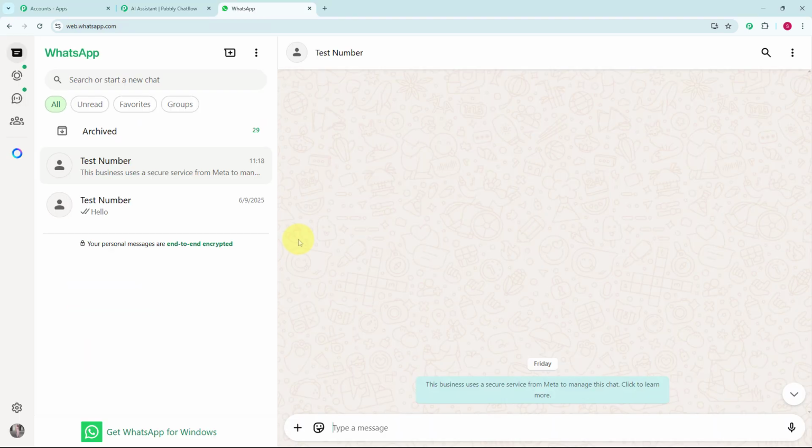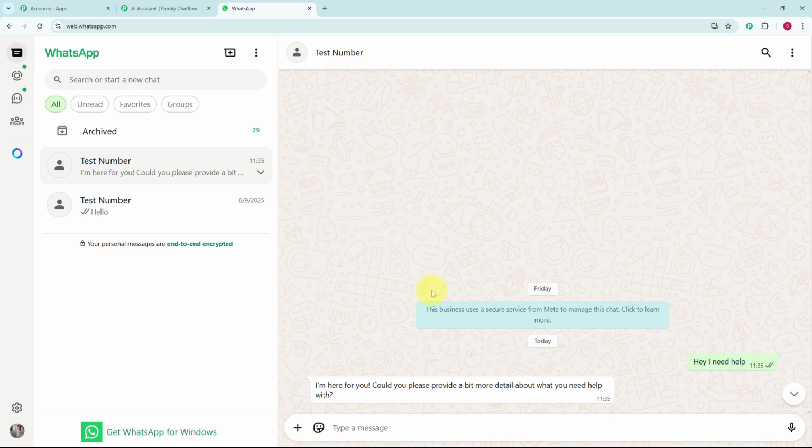Here you can see I have already opened my WhatsApp, and now I am going to send a message to the number which I have already connected to my Pabbly Chatflow account. Let's say my user has entered this message, that is, hey, I need help. Then my AI agent has responded to this message. Now I am going to enter a question asking for the procedure of installing the solar panel from my AI agent.